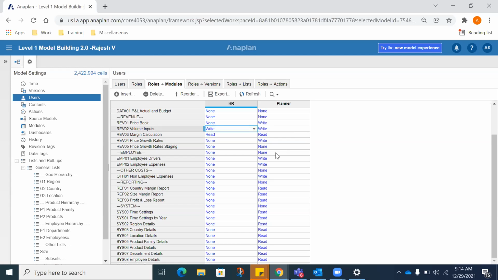For example, for any user, if I give a write access here, but I don't give workspace administrator access. If you give a write access, by default, read access will be there. My question was, I give a write access here, but I don't give a workspace administrator access. In that case, only for this Rev02 volume inputs, I still have edit access. So in this particular model, he can do this activity. Yeah, that will work for him.